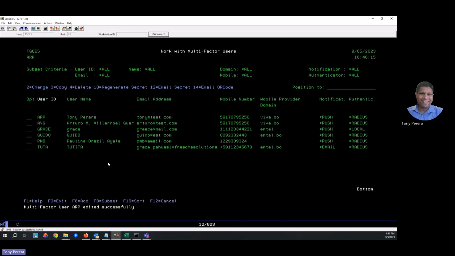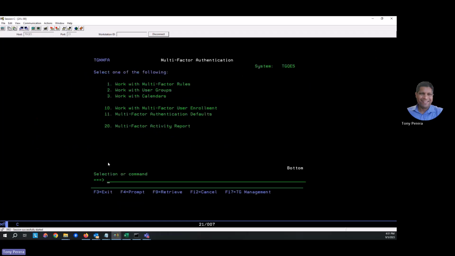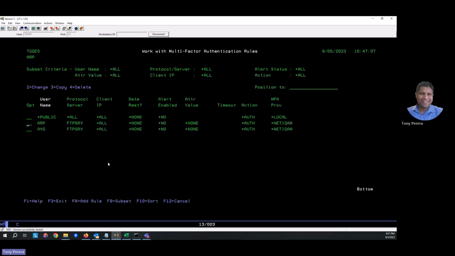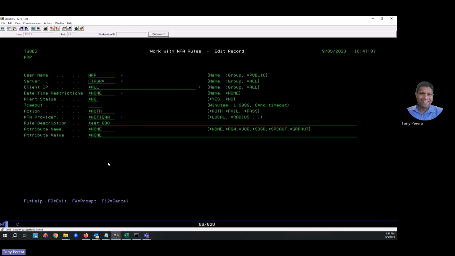Once I do that, the second thing required is a rule covering the protocol you're trying to connect to the IBM i with to enable MFA. In this instance, I'm testing and demoing FTP. My username is ARP, and I have the FTP server covered here. I'm saying to use the NetIQ Advanced Authenticator, which I have pre-configured to send the push notification.